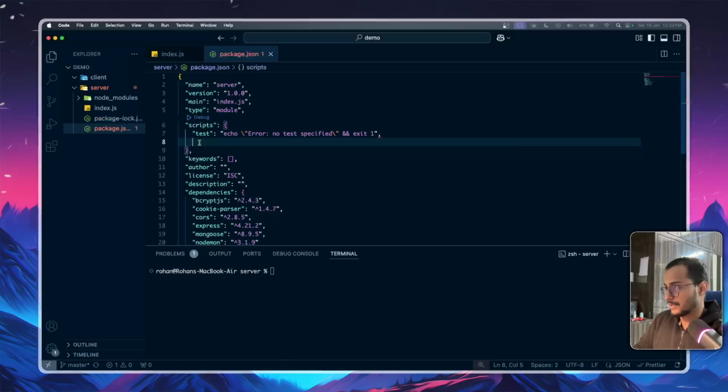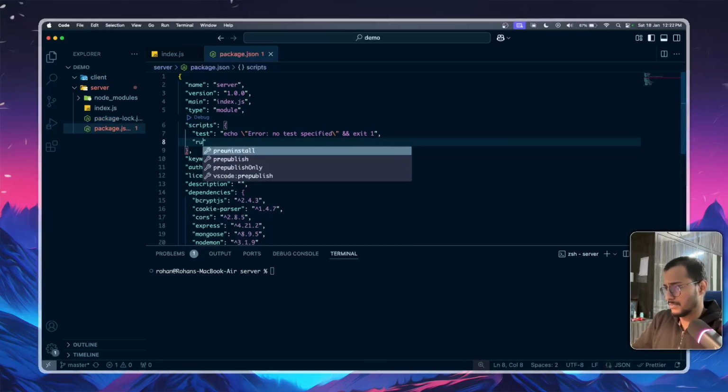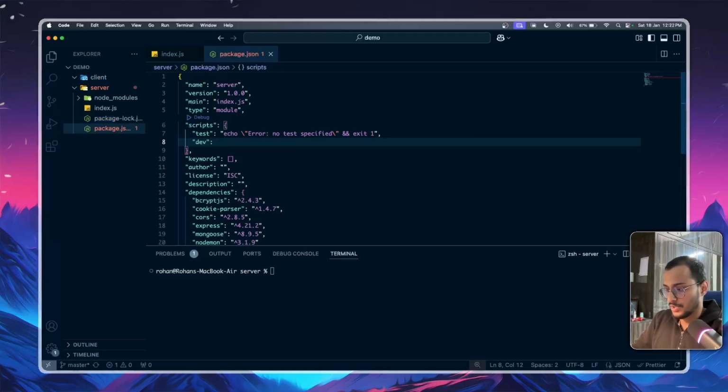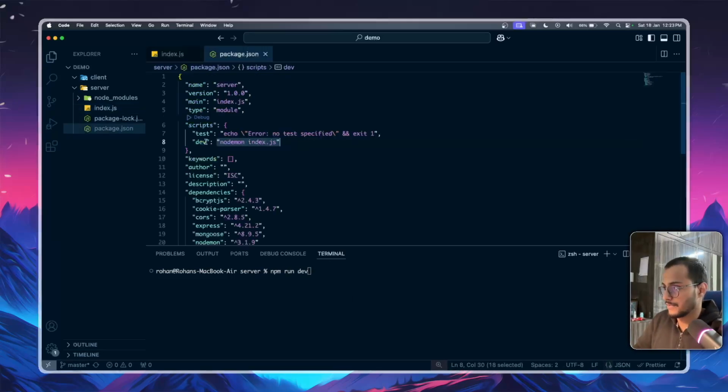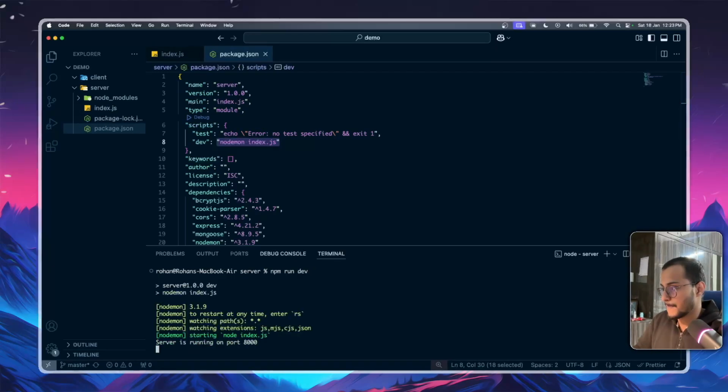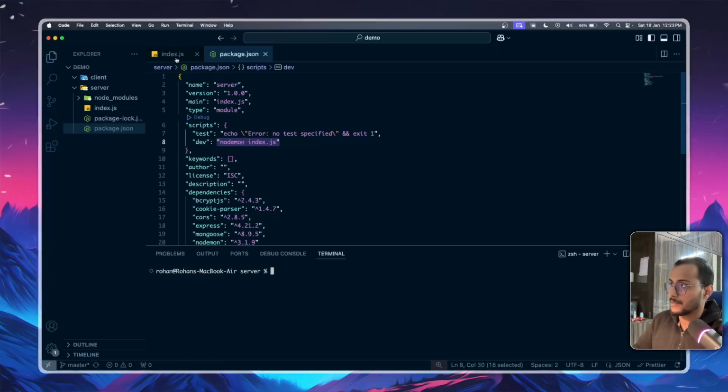We have to write it like, let's do it dev only. So what we'll do is nodemon index.js. If we run dev, this code will run. And how can we do it? For example, npm run dev. We're using dev, that's why. Let's see. Yep, it's working. So we have set up our server.